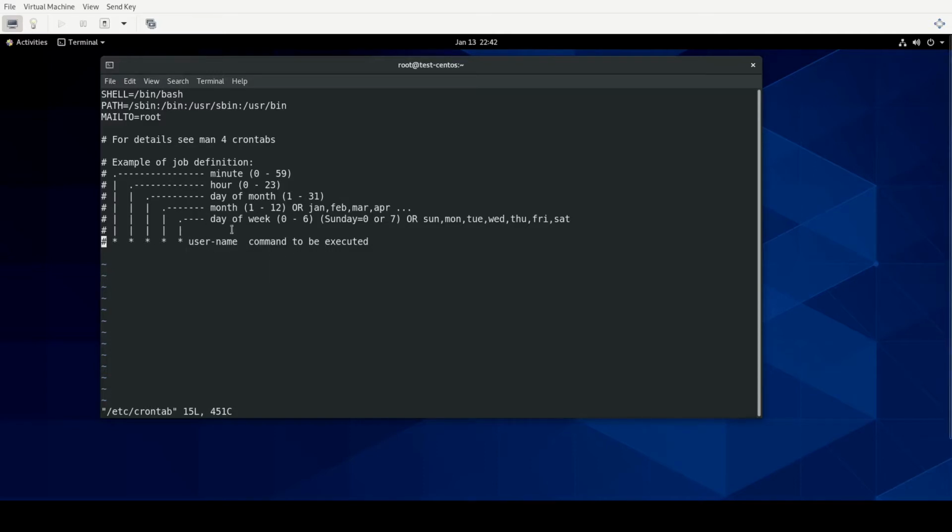So all stars here with these first five fields. What this would mean is this job is going to run every minute, so minute 0 through 59, of every hour 0, which is of course midnight, to 23, of every day of the month, 1 to 31 or 30 if you have a 30-day month, or 28 or 29 if you're in February, every month of the year, 1 through 12, and every day of the week. So basically this command here, the command to be executed, will be running every minute until the end of time, forever.